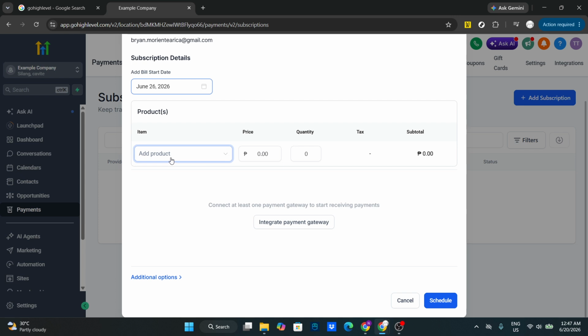After that, add the product or products, then enter the price and quantity. This step determines exactly what the customer is paying for and how much they'll be charged on each billing cycle. If you're including more than one item, make sure each one is entered correctly so the final total reflects the intended subscription amount. Once everything looks good, click on Schedule.